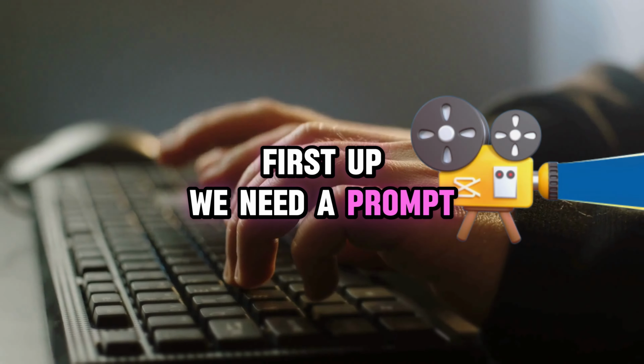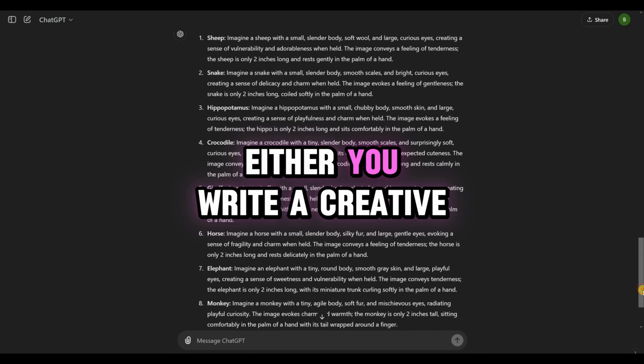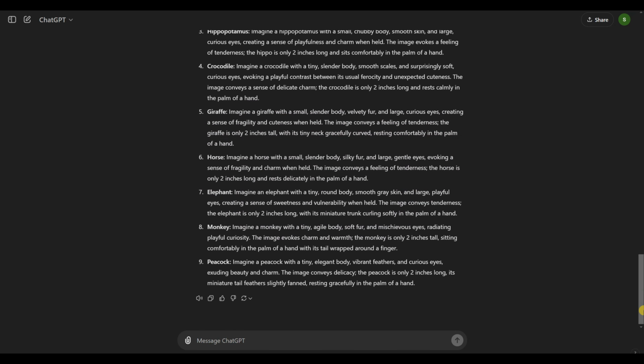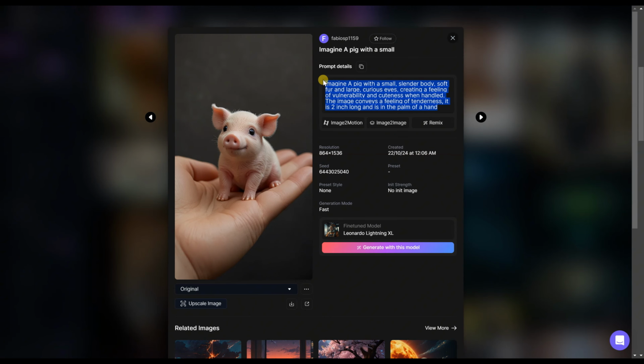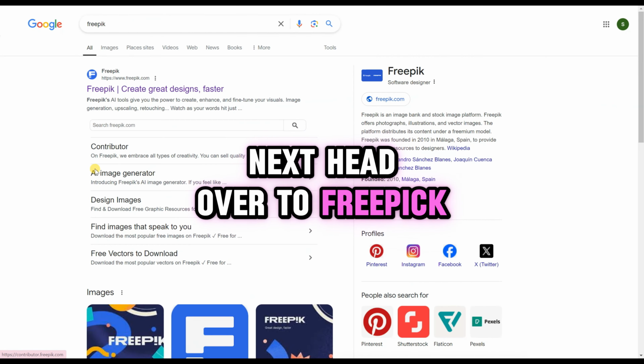First up, we need a prompt. You have two options. Either you write a creative prompt directly with ChatGPT, or find similar examples on Leonardo.AI and simply copy their prompt. Next, head over to Freepik.com.